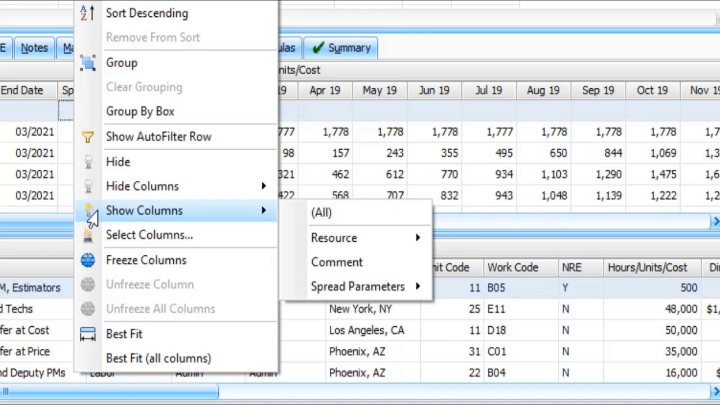Hovering your cursor over the Show Columns menu option lists the available columns that can be displayed. At this point, you could choose to show all columns by selecting the option here, which will display every available column for this grid. Or you could choose to drill down further and display a group of columns, which is what we're going to do.